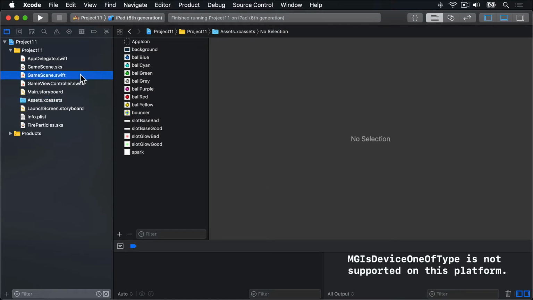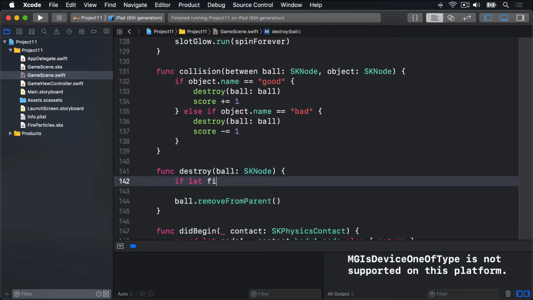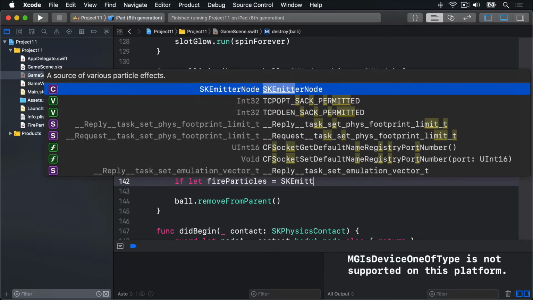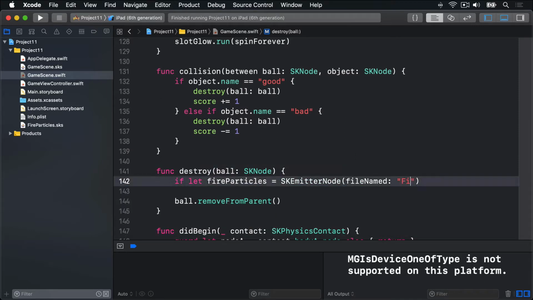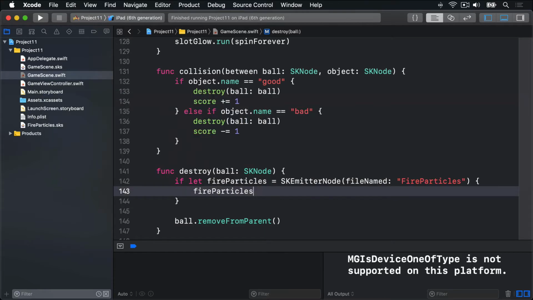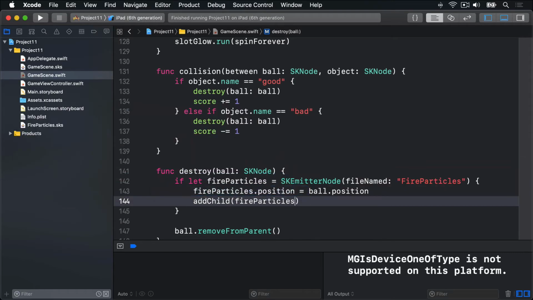So back in GameScene.swift in destroy, I'm gonna try and load that by saying if let fireParticles equals a new class type, SKEmitterNode, for doing particle effects. This has a file named initializer. I'll use FireParticles. Then fireParticles.position is equal to ball.position. And add that to our scene, fireParticles. So if we can find that particle file, make an emitter node out of it for doing particle effects, place it wherever the ball was, and add it to the game scene.